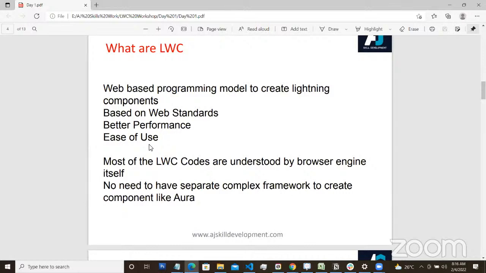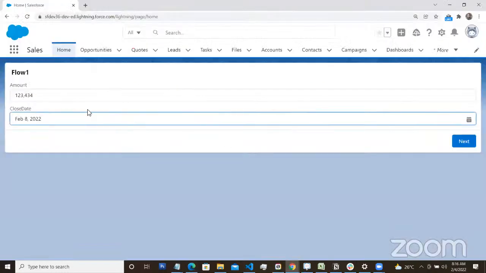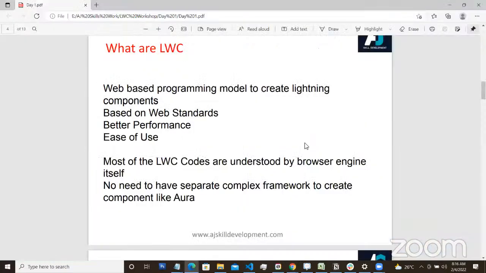Because it is based on the web standard, it is lightweight, because it is always going to render on the client side. If you look at this, we are seeing data in our browser, right? This browser is generally called the client. Where is this data stored? The data is stored in the Salesforce server, right? Which is in a remote system. You are using your local machine, and your local machine is generally called a client. So these LWC components will be rendered on the client side. They will be processed on the client side, which makes it a little bit faster when compared to Aura, right? So that's why it is called better performance.